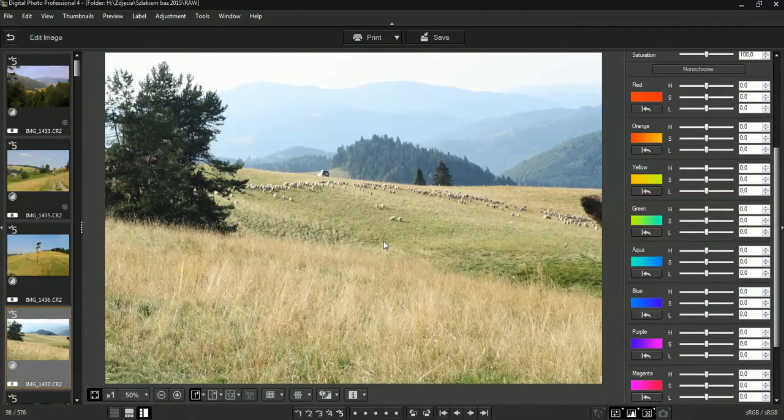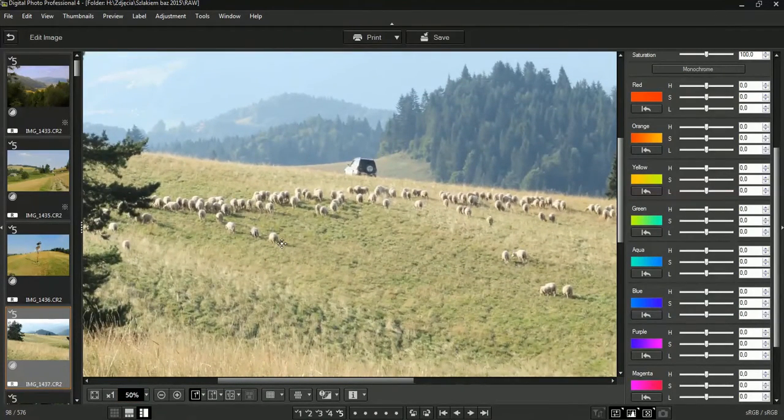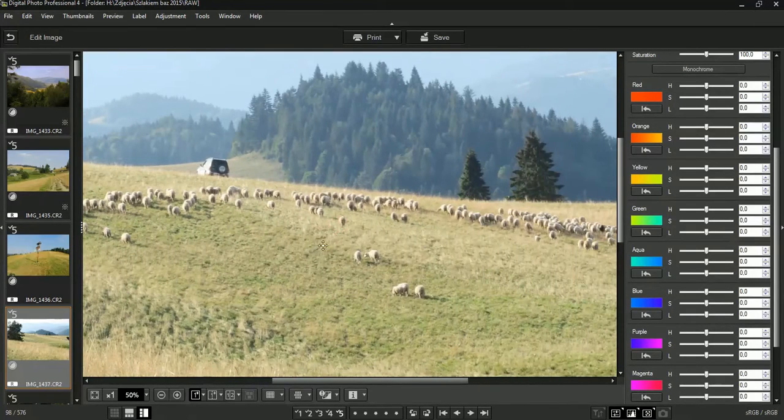Next one. This one is really nice. I liked the composition here. It could have been more zoomed in, but that was probably all I could do with my camera. So you see all those sheep? They're actually following a jeep going through the field at this point.